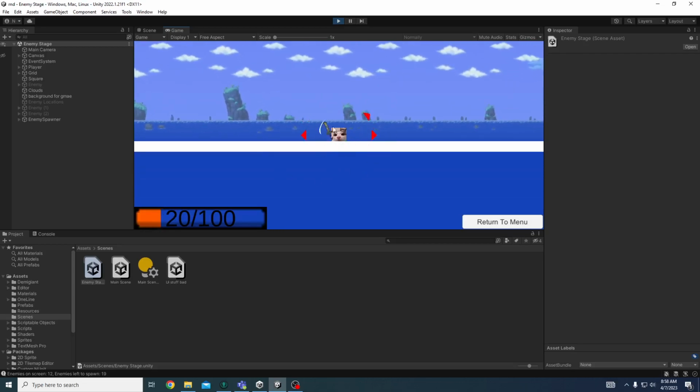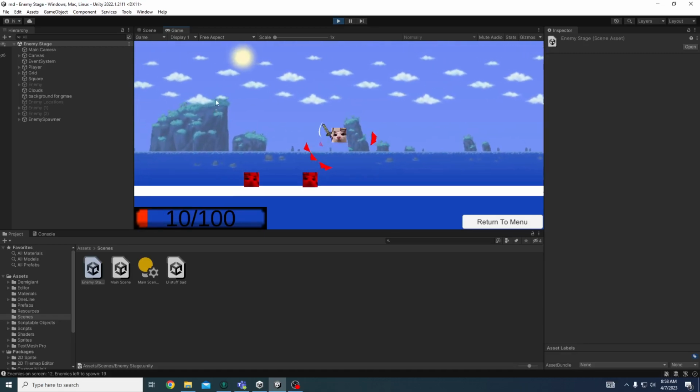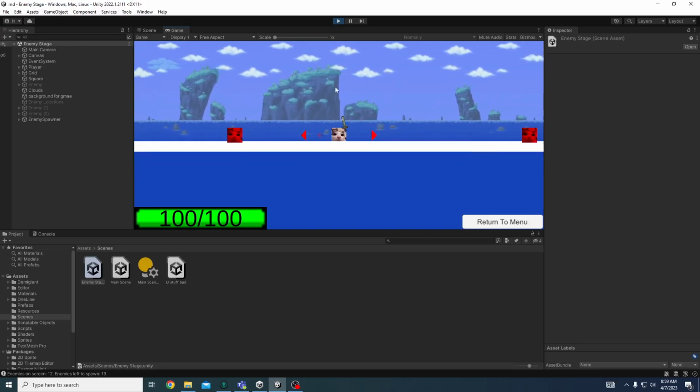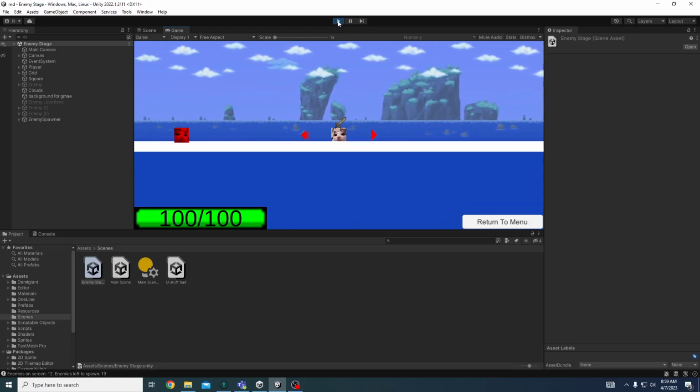And then we have a sword which you can swing. And as you can see, when you move, the background moves. The clouds move faster than the back.